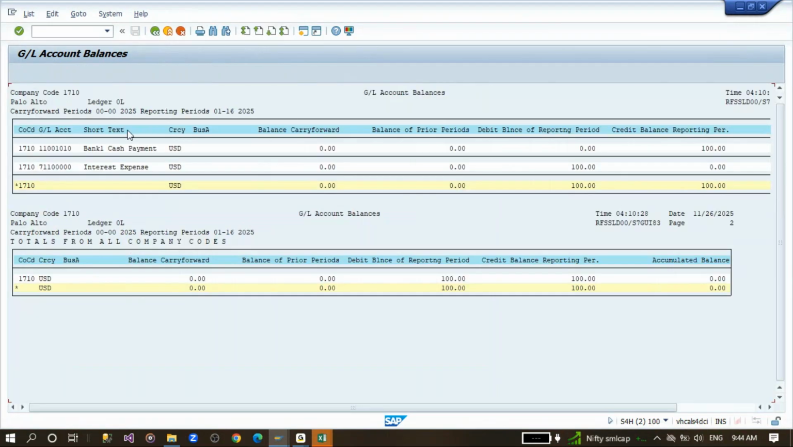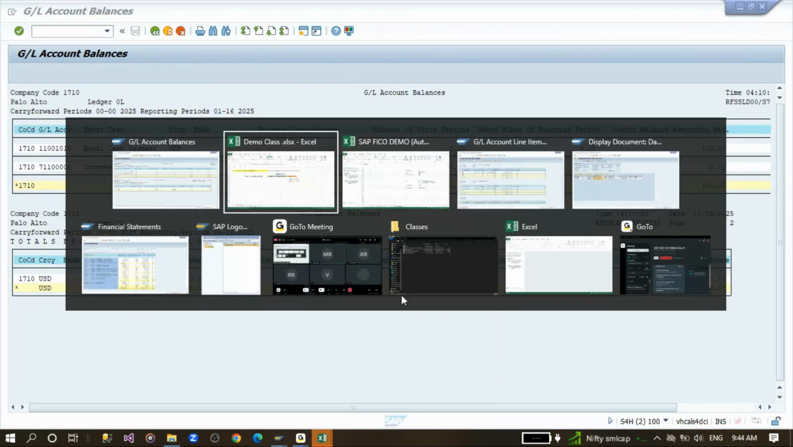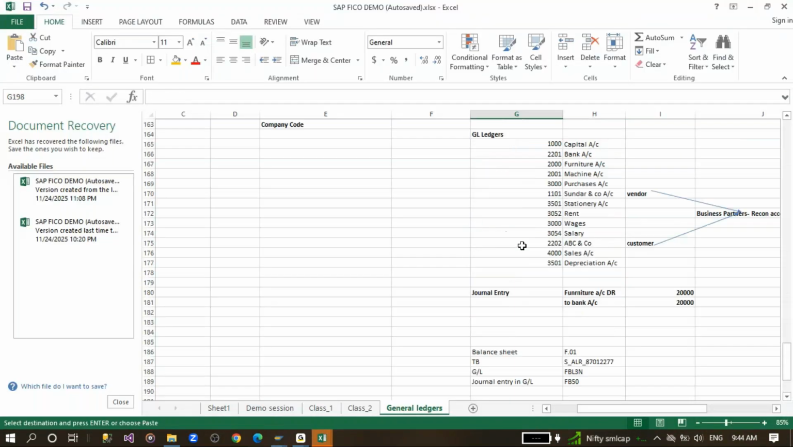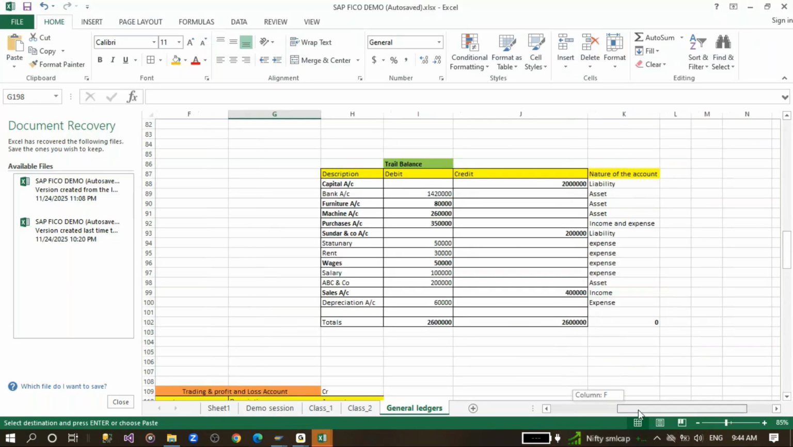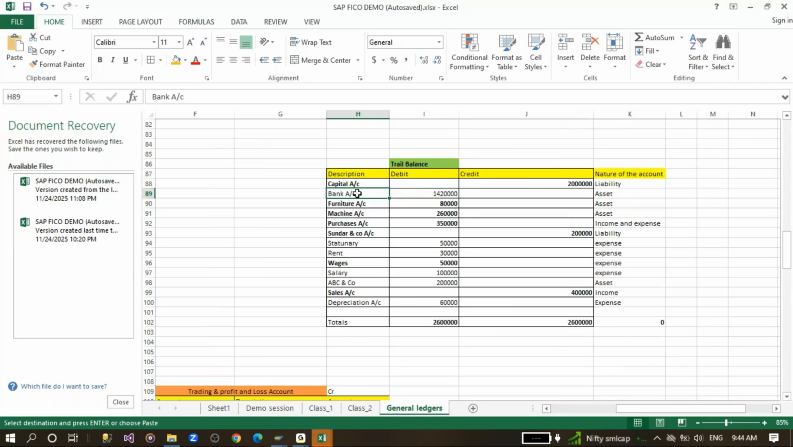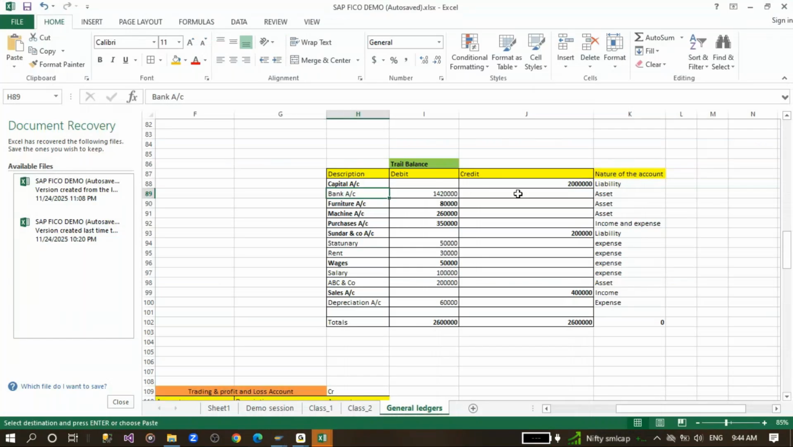So here, if you see our trial balance, this is the trial balance we have created, correct? In the trial balance, we have the bank account here, the same bank account. It is showing a credit balance, and interest expenses is showing 100. So the bank account is showing a credit balance here and the interest account is showing a debit balance. So our trial balance is also getting tallied, 100.